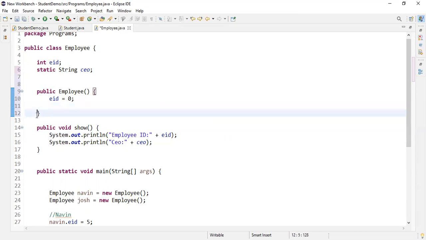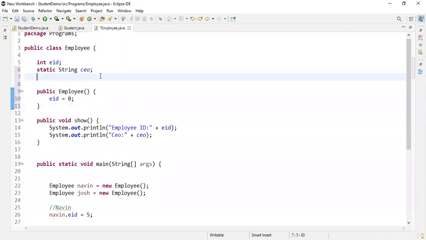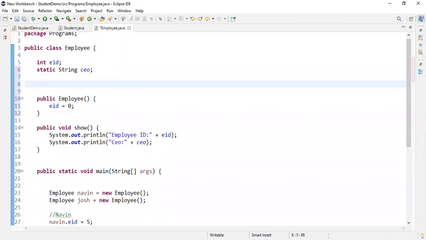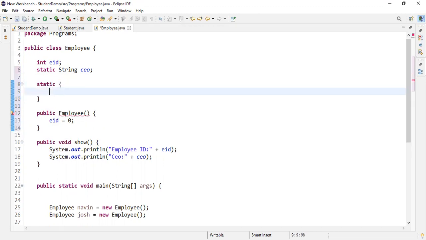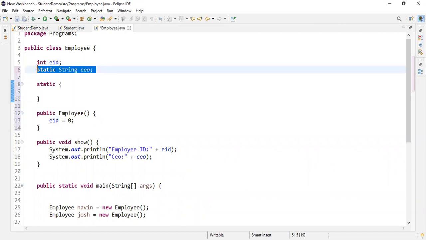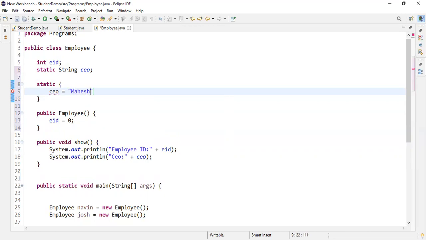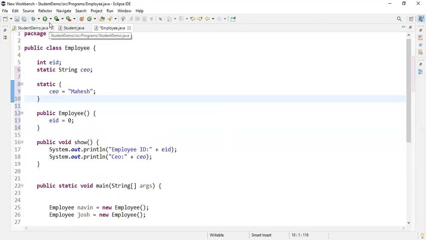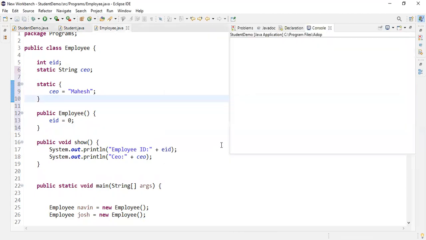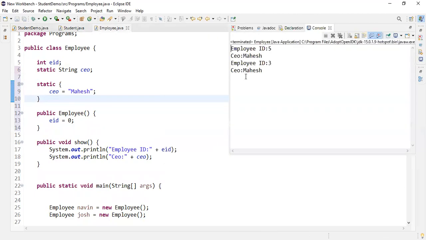So I could do this for EID, for the employee ID, but can I do this for the static variable? No. What I could do instead, to initialize CEO, is do it in the first line here, but more commonly, or more properly at least, we can just simply use a static block and then declare the CEO as Mahesh within the static block. And again, that reaches the same conclusion. That is to say, they both have the same CEO.